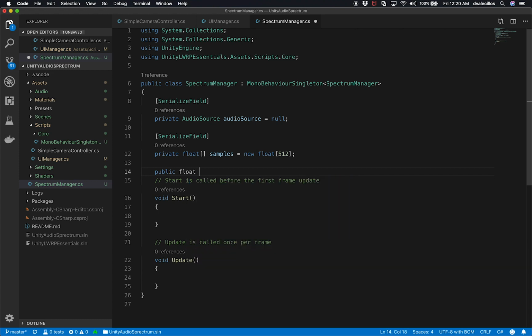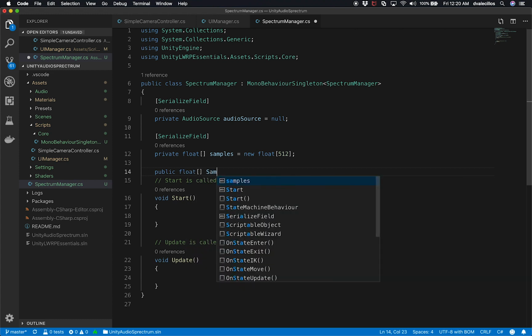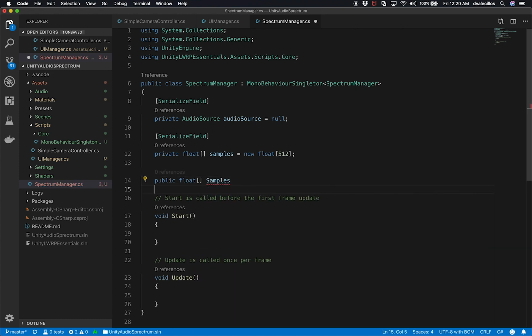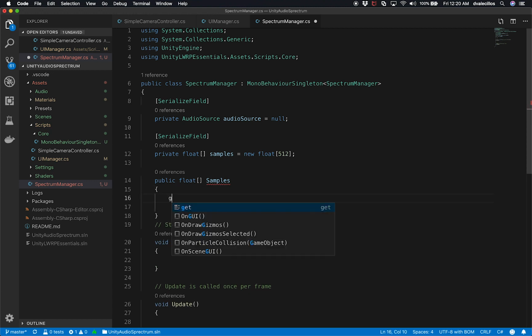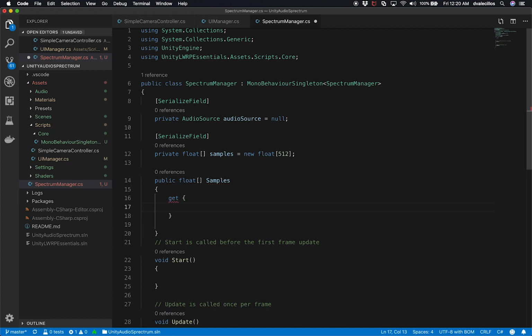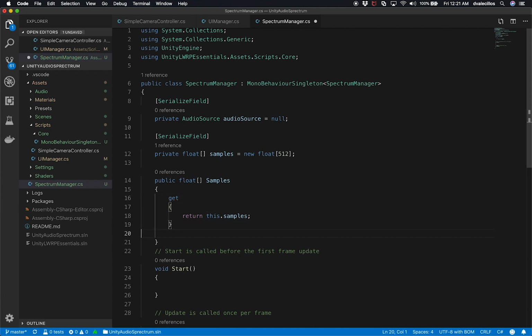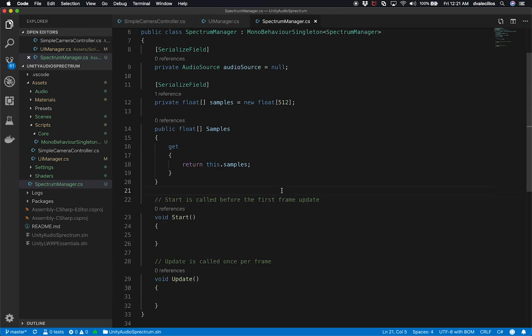So I'm just going to need a float property, and then we're just going to say samples, and we're just going to add our getter. This is basically going to be get, and we're just going to say this.samples, and we're just going to return it. Excellent. Just align it, clean it up here. Perfect. And I think we're good there.